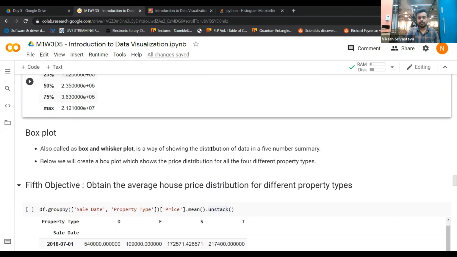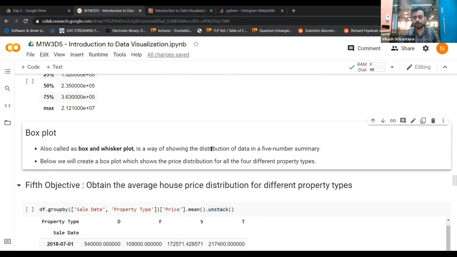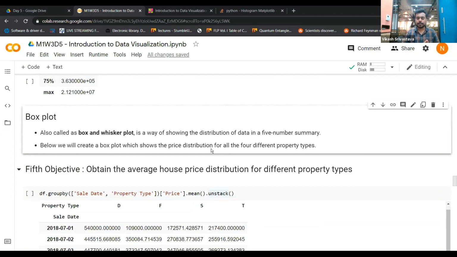So now let's have a look at another interesting plot, which is the box plot, right? This is also called a box and whisker plot, and this is a very good way of showing the distribution of data in a 5-number summary. So what are these 5 numbers? These 5 numbers are min, then the first quartile, then the second quartile, the third quartile, and the max.